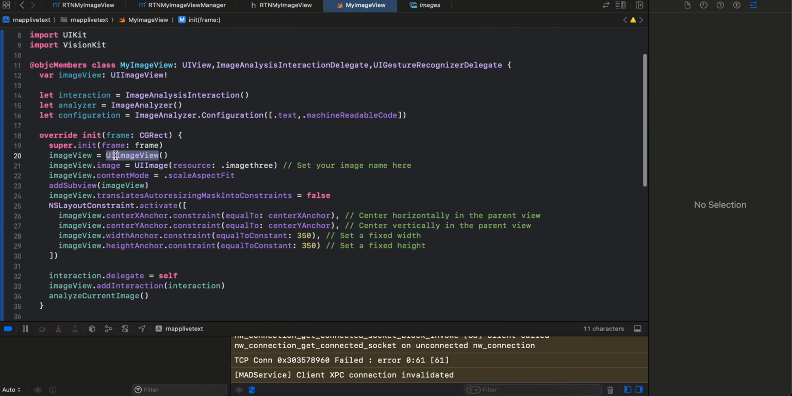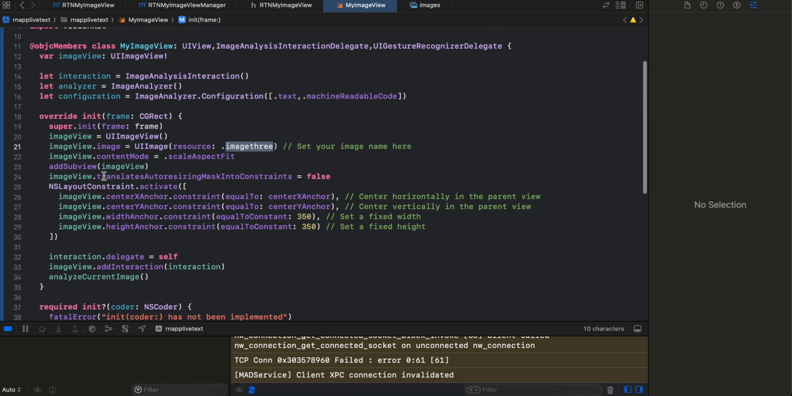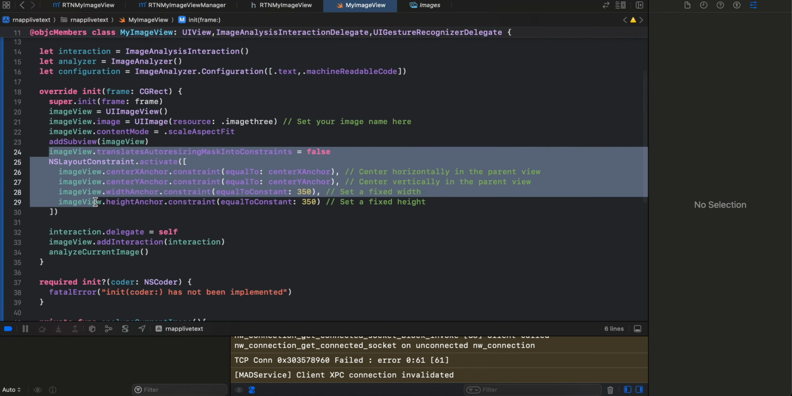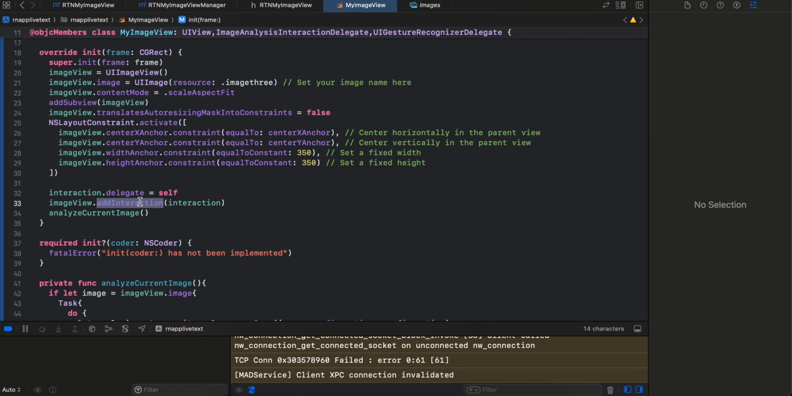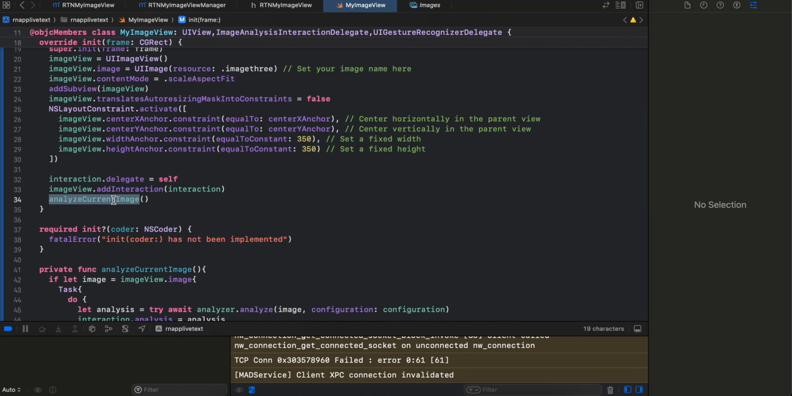Then we initialize our UIImage. Here we are passing the image name, so change this to whatever image name you have added inside the images folder. Then add the image view to our parent view. Here I have done some NSLayoutConstraints. Then I have set the delegate, added interaction to our image view, and am doing analyze current image.